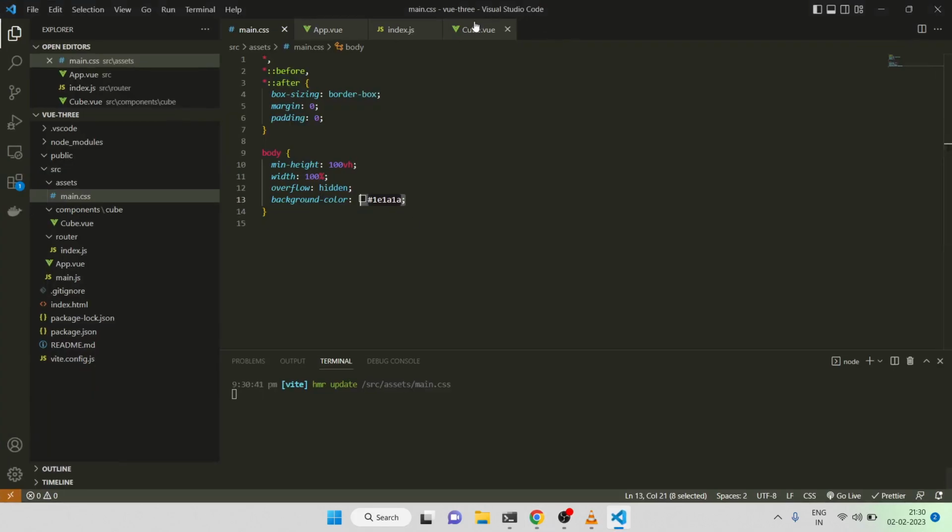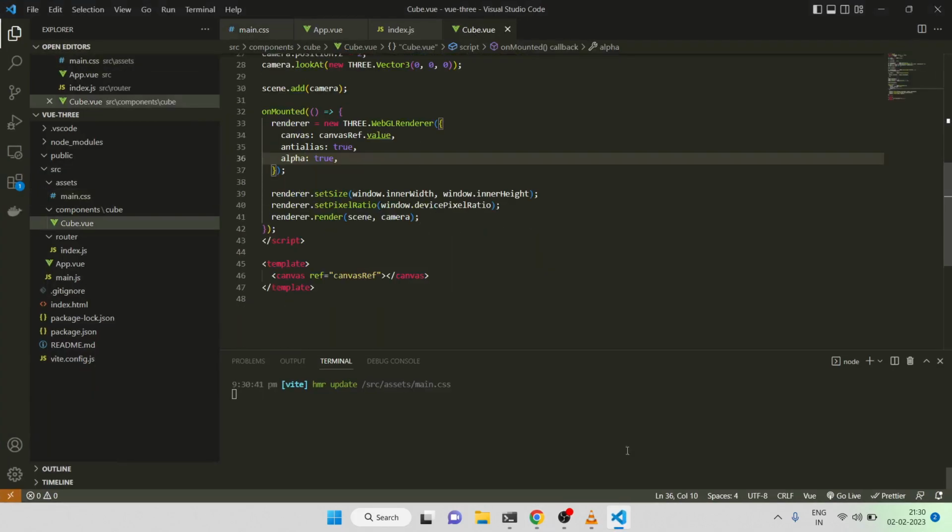Anyway, so we have this cube, and you might be thinking we just have one. Basically, what is happening is there is no interaction with the cube. This is the main reason, because we are just taking this scene and the camera, taking a snapshot of the scene from the camera and rendering it to the browser's canvas. And this is happening only one time, when the component gets mounted.